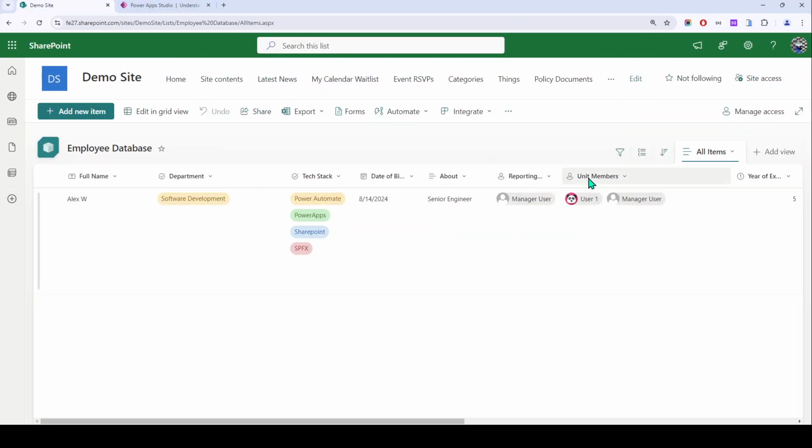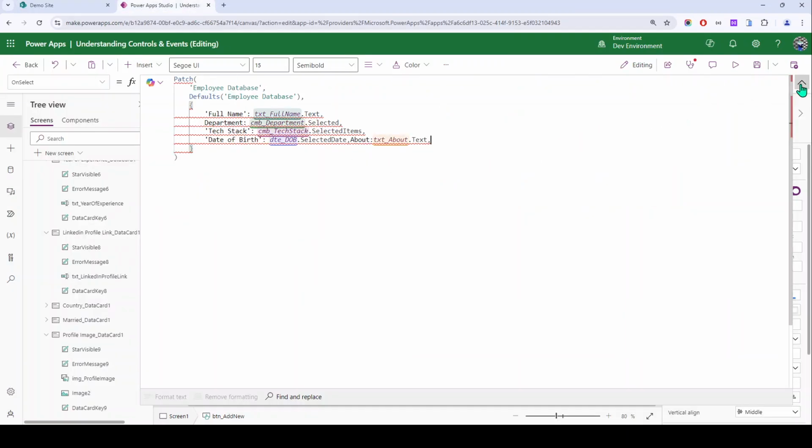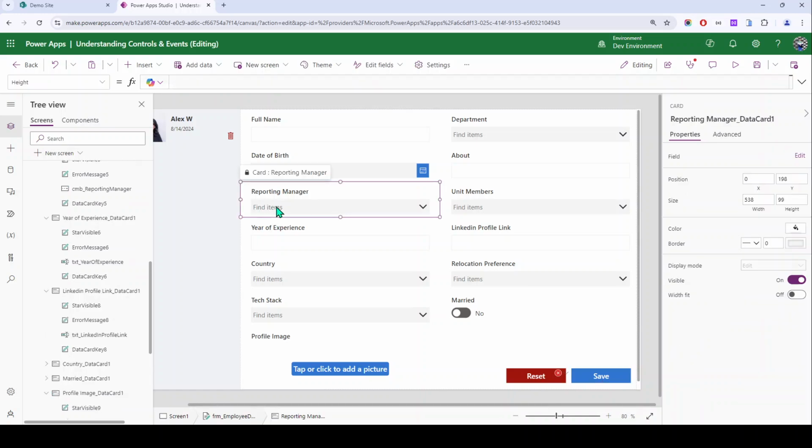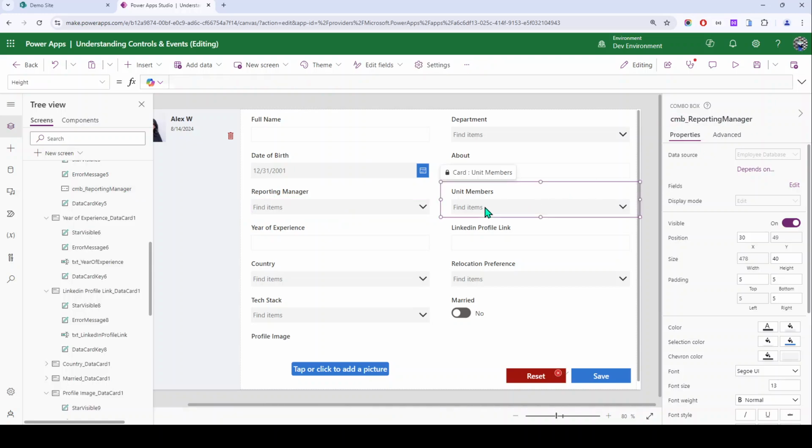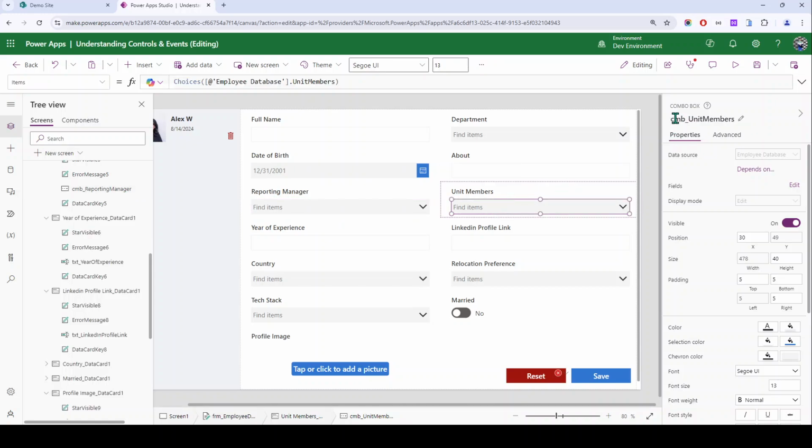After that, we have reporting manager and unit member. Both of these columns are people picker, but reporting manager is a single select field, while unit member is our multi-select field. I will close this. So here is my reporting manager. You see, I had renamed the control as reporting manager, and for unit member, I have renamed that control to CMB unit members. You don't have to write all these formulas here manually. Whenever you are using the edit form control and add your data source, it will automatically write these formulas for you.